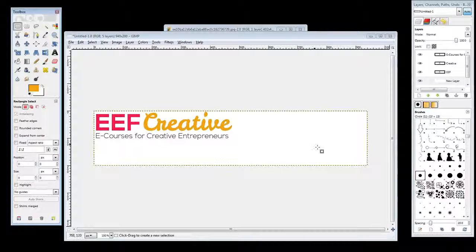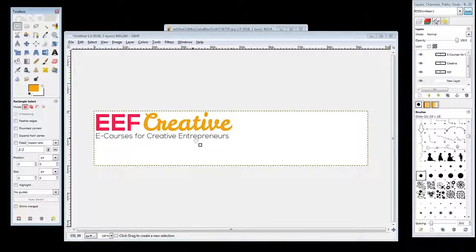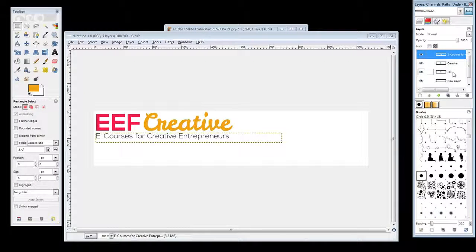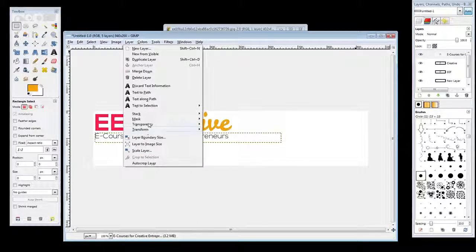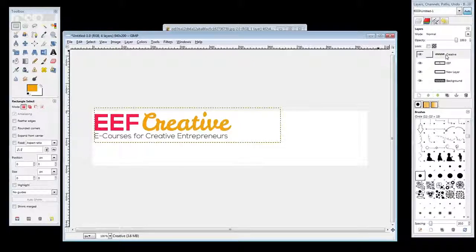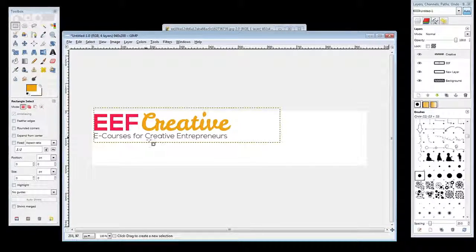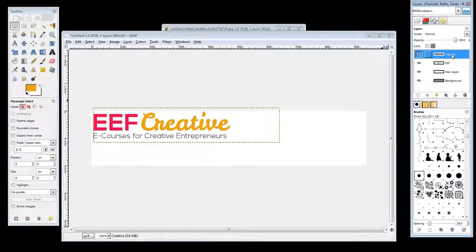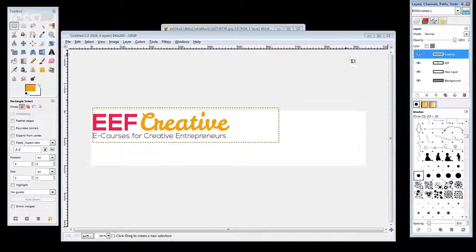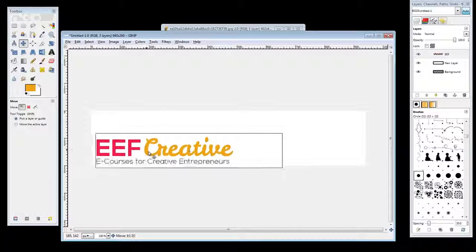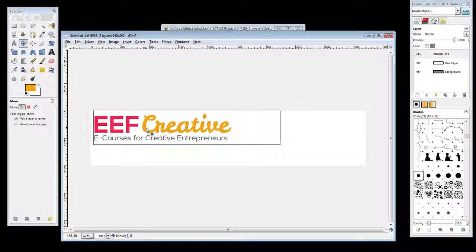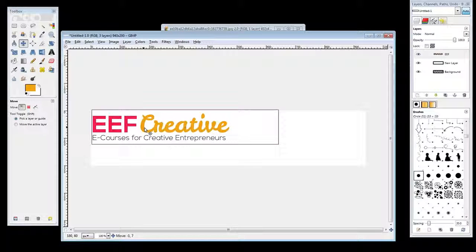I maybe want some more white space, so I need to move everything, but I'm liking the way these are lined up with each other enough that I'm just going to merge these layers together so that I can move them all together. So let's go Layer, Merge Down. So now the creative and the e-courses for creative entrepreneurs are one layer, but I want to merge them again, the creative and the EEF. So let's go Layer and Merge Down. Now I can get my grabber tool and move them all together. So let's create a little bit more white space on the top, but I don't want a whole lot on the side. Something about like that.